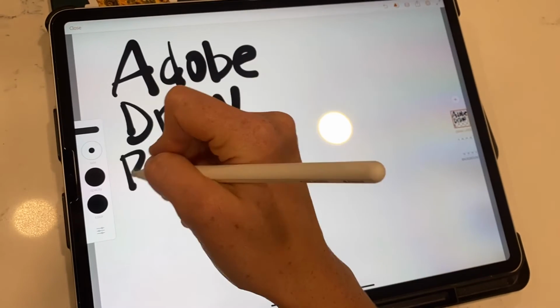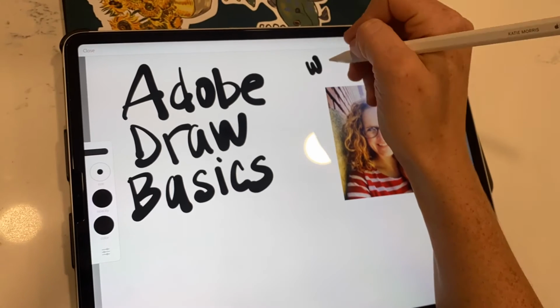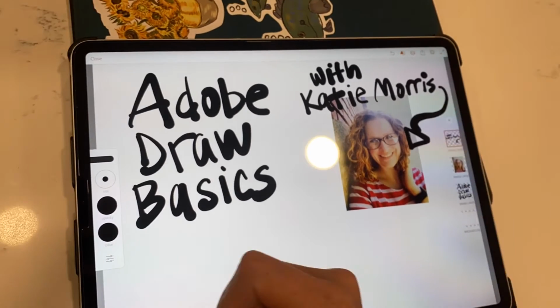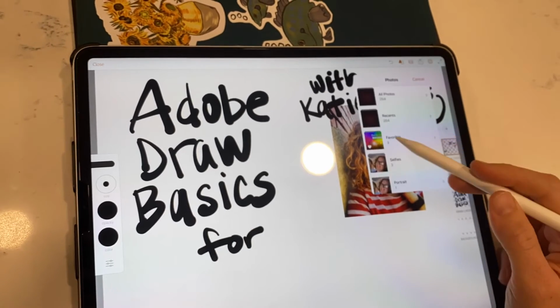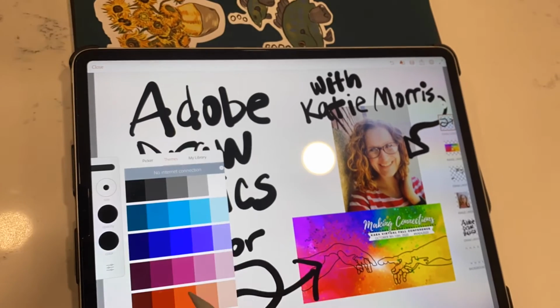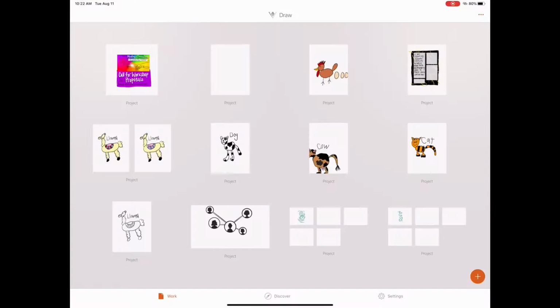Hello, welcome to the Adobe Draw Basics workshop where you will learn the basics to get started in this free app that you can use on an iPad, and then you have the option of opening those graphics in Illustrator on a computer. So my name is Katie Morris and I teach pre-K through 12 art at Jackson Heights Schools, and today I'm going to tell you how to get started with this program.